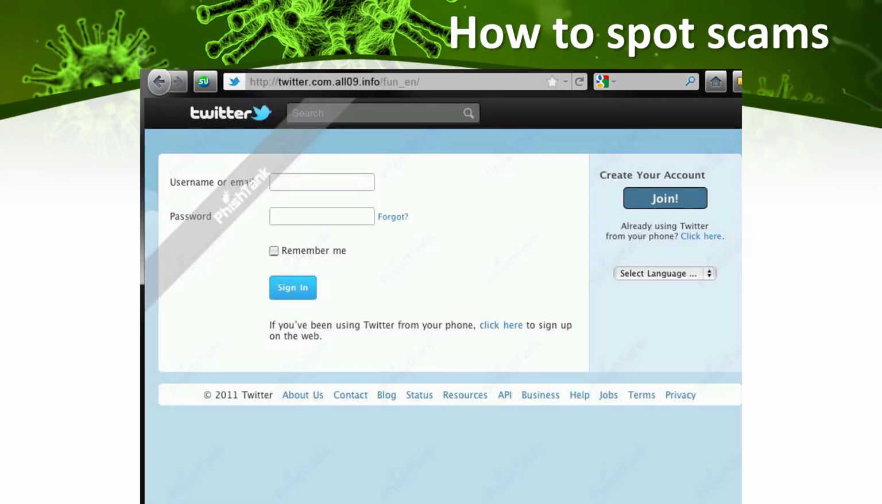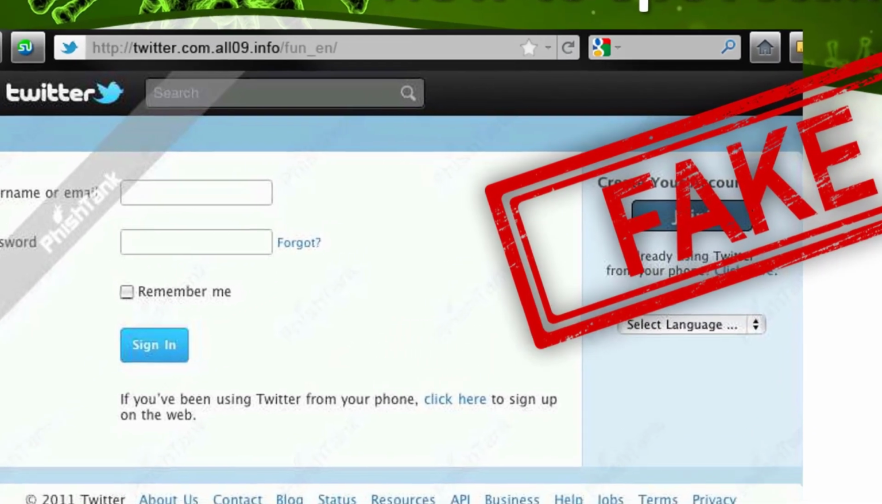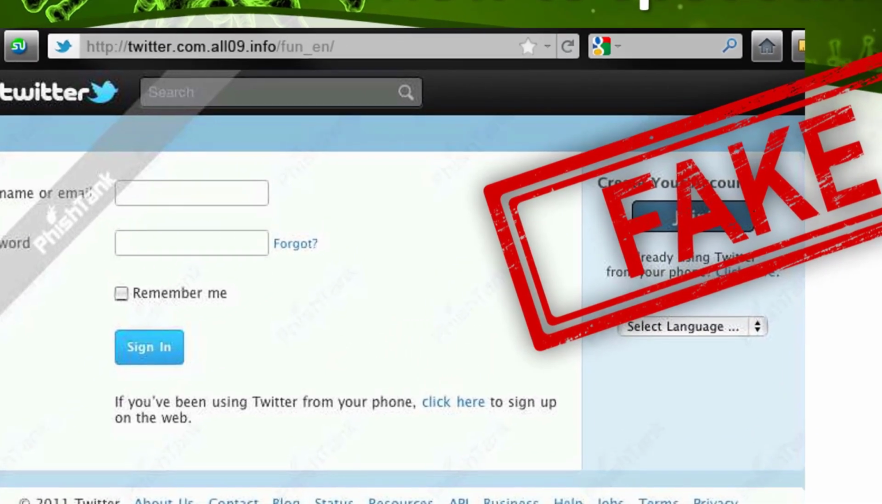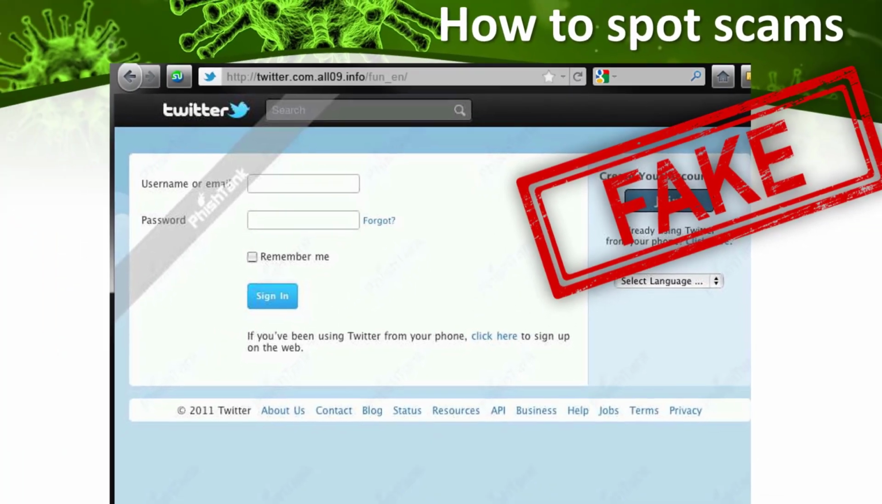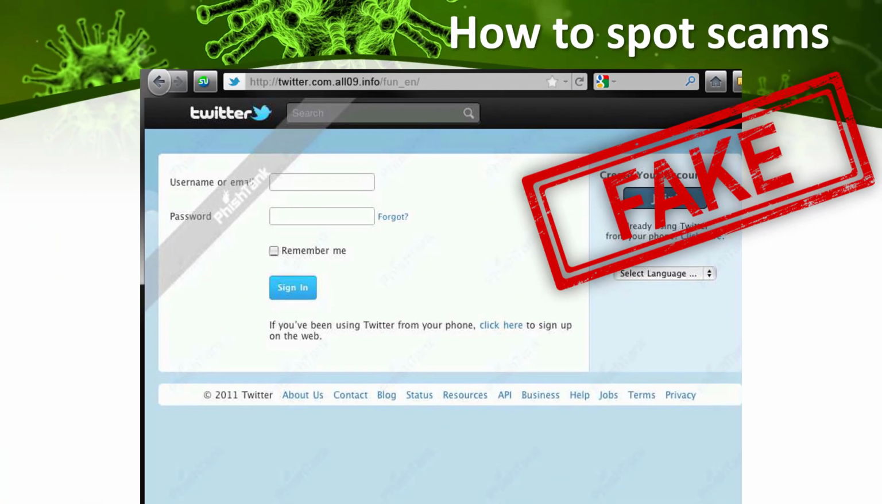Here you can see this is a fake Twitter login page. The domain at the top looks real, but what they've done is they've actually put what's known as a domain prefix. The actual domain name is ALL09.info, and then they put twitter.com instead of the www. You can actually set that up within the domain when you purchase one. So again, they've uploaded a fake Twitter page in order to capture login details.